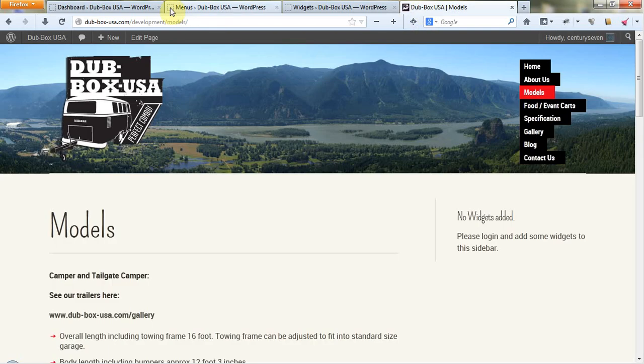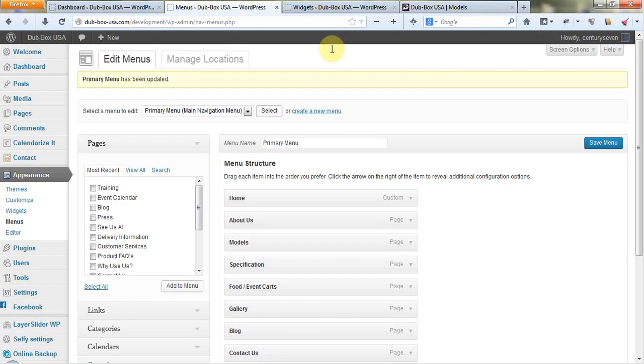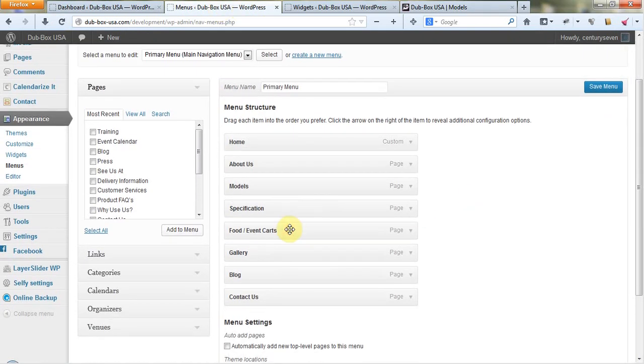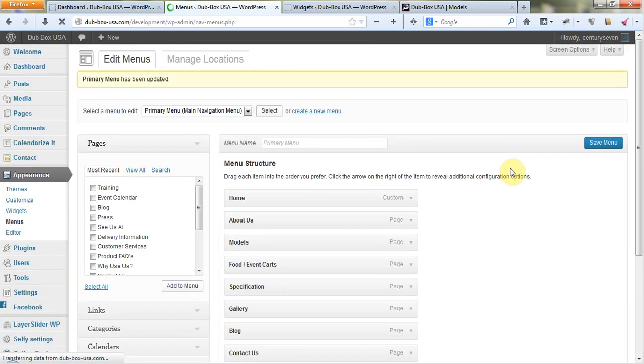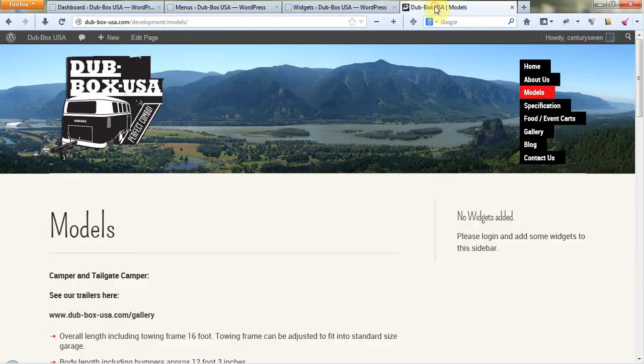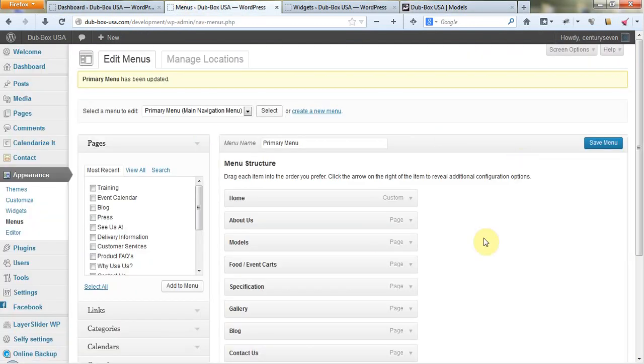And now when I come out over here and refresh, you're going to see that food and event carts have been moved below specifications. To move them back, I just come over here, grab this item, move it up top, click Save Menu. Remember, you've got to save the menu or your menu changes will not take place. And then go ahead and refresh the page, and we're back where we were. That is how you switch out menu items.